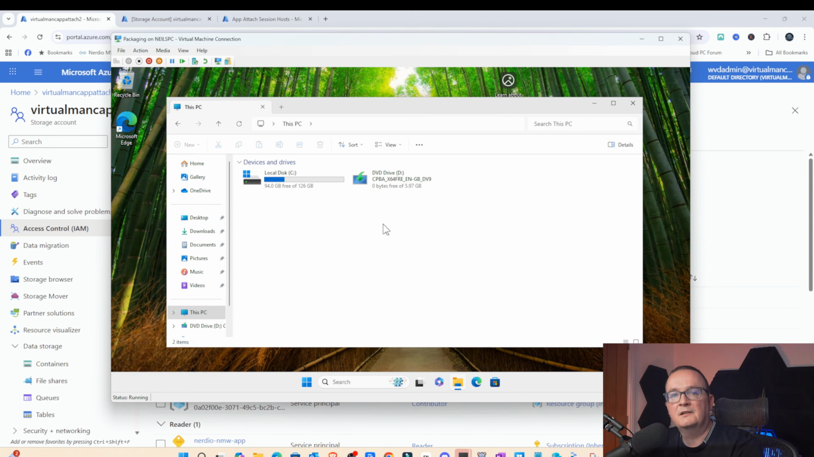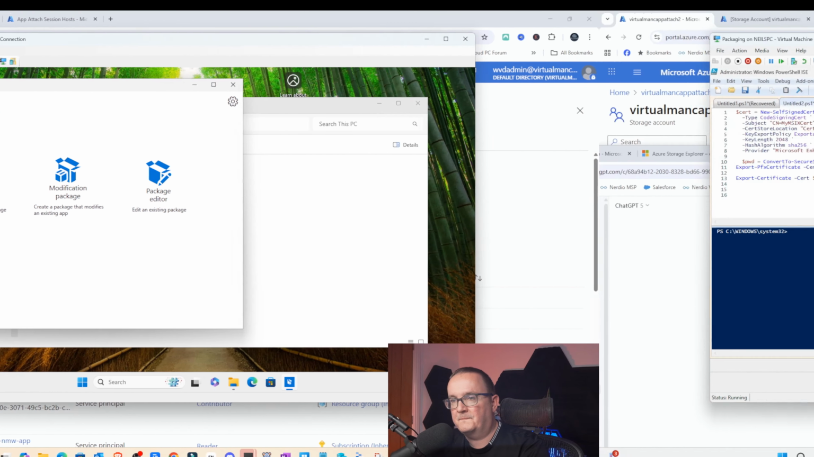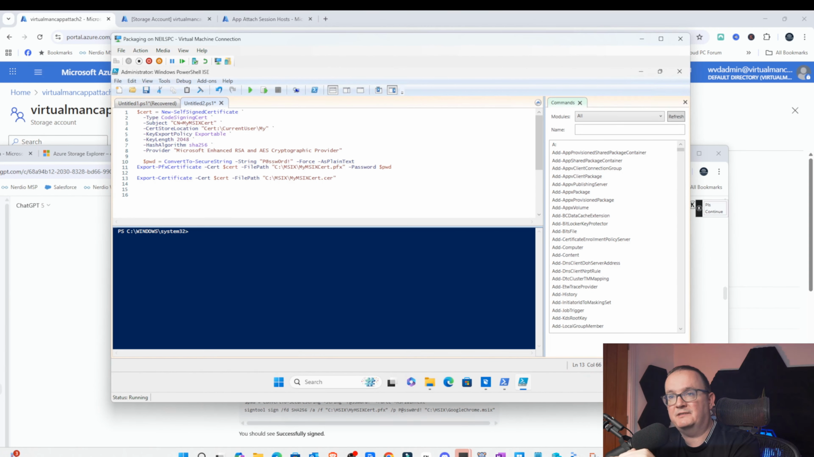This is a standard Windows 11 VM. Before we can package the application, we need to create a certificate. Okay, so this is a self-signed certificate that I'm using for testing, but again, in a production environment, you'd probably use a proper production certificate, but this is just going to be self-signed. Right, this is a quick PowerShell script I just put together. This will create the certificate for me and then export it. When we package the application, we can then select that certificate, and then it will be signed with that certificate.